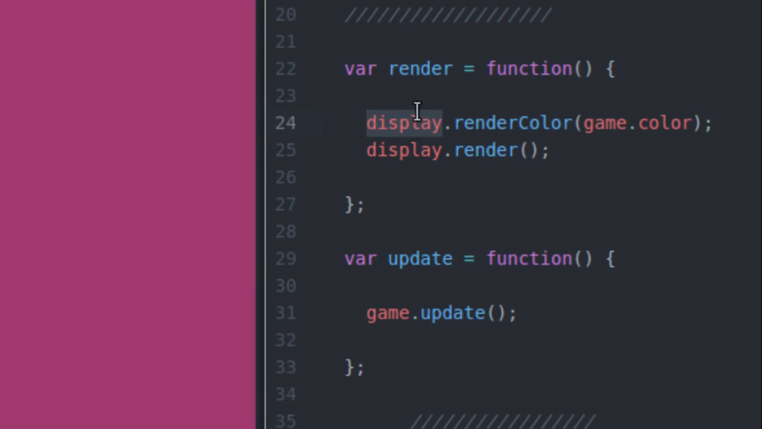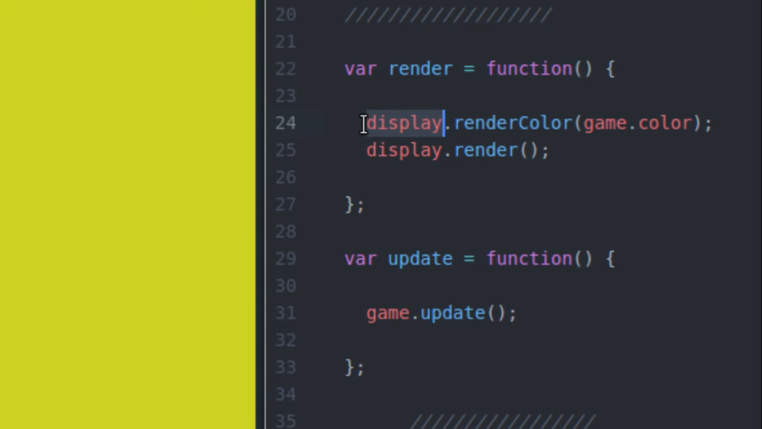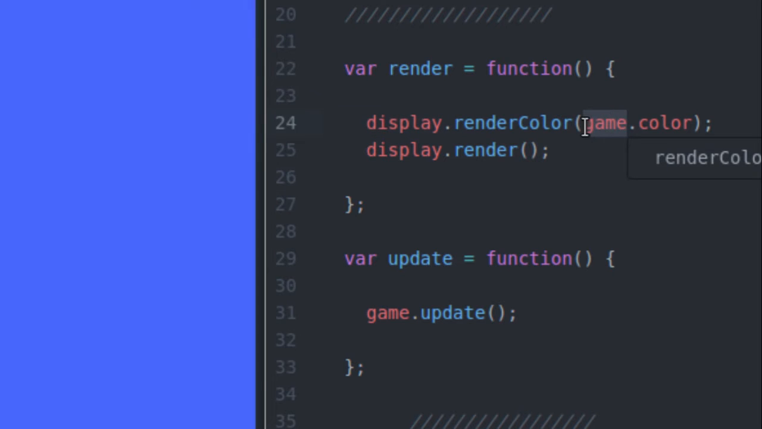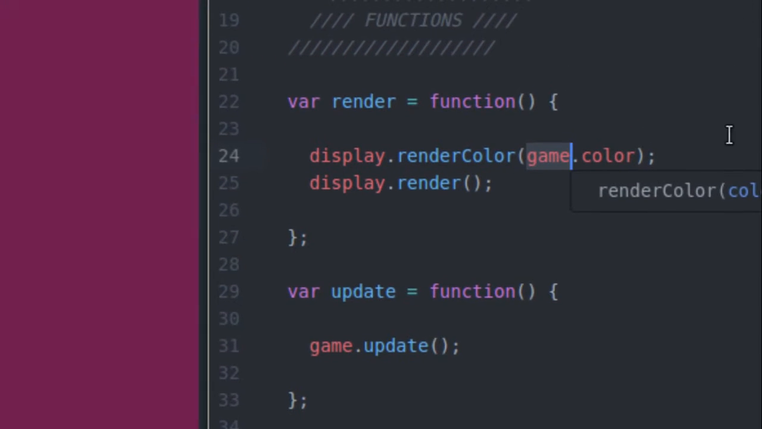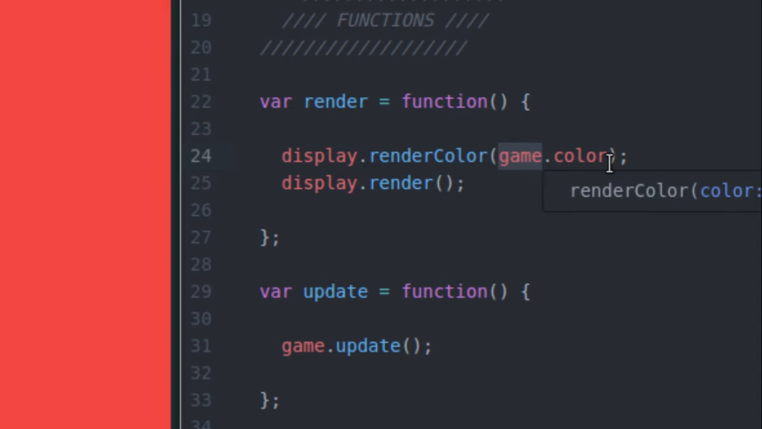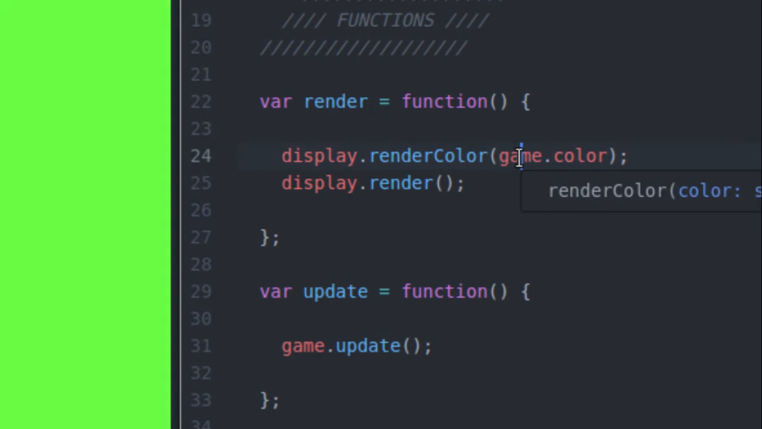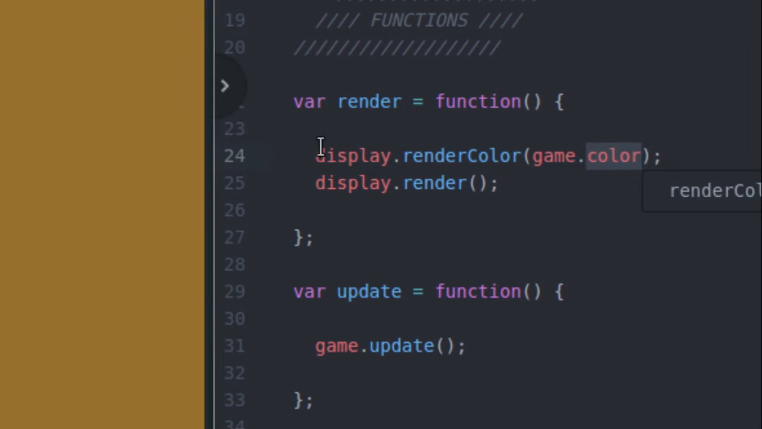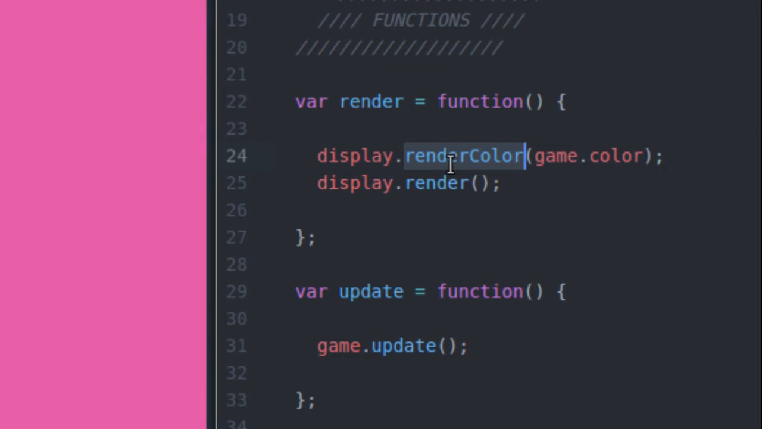I could just as easily write object literals to govern my display logic and my game logic, and you've seen that if you've watched my other tutorials. I'm kind of sloppy. I just throw stuff together with object literals. Here, I'm not doing that. If I had written object literals, I could put a reference to game.color directly inside of the display's render color function.